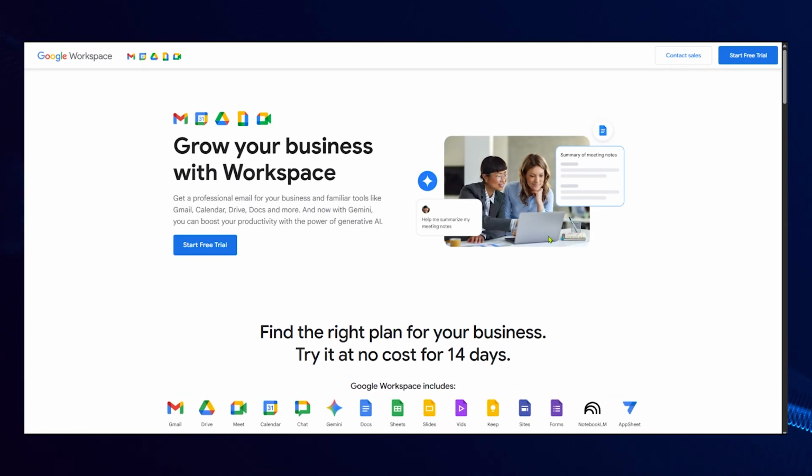First, open your web browser and go to workspace.google.com. This is the official Google Workspace site where you can access all the tools and services Google provides for businesses. Here you'll see an option prominently displayed to get started. Click on it to begin the registration process. This button is your gateway to opening up a world of collaboration and efficiency through Google Workspace.